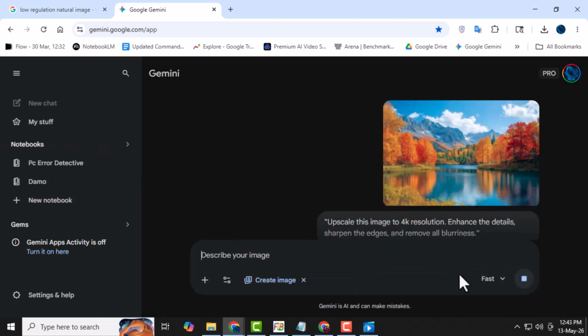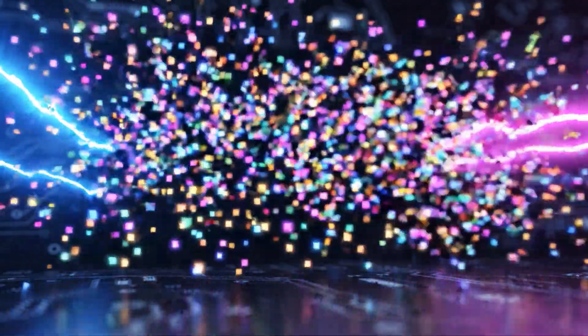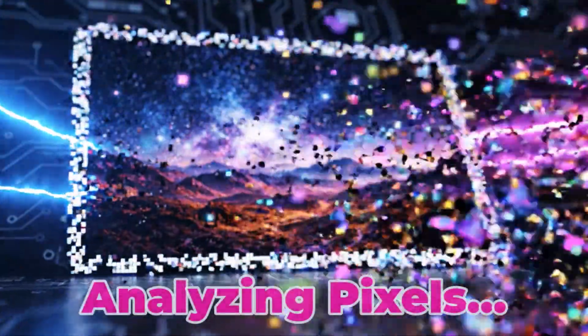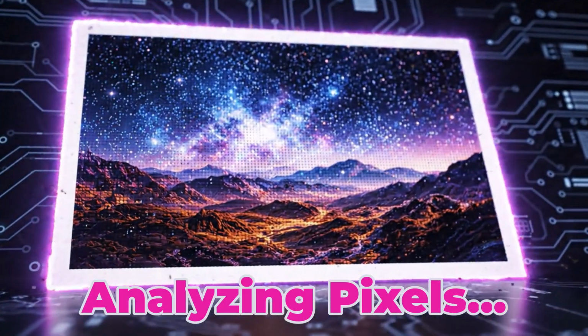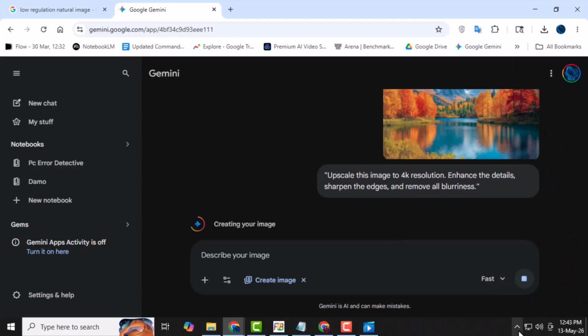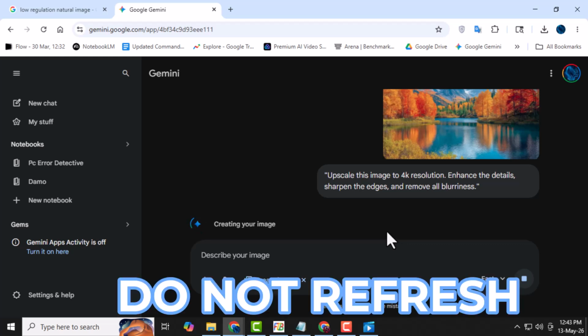Gemini has started working now. Cross your fingers. This is totally thrilling. It is analyzing the pixels. It is making new pixels and filling the empty spaces. Depending on internet speed, it might take 15 to 20 seconds. Be patient. Do not refresh.